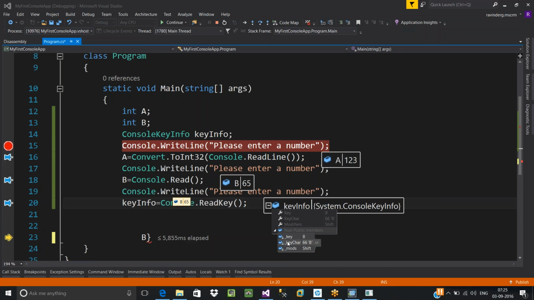In gaming programs, you need to capture the low level information of each and every key. You need to know what is happening in the keyboard, because there you need to play around with all the keys of your keyboard. So there this method will be more useful. Mostly we'll be using ReadKey in gaming programs.